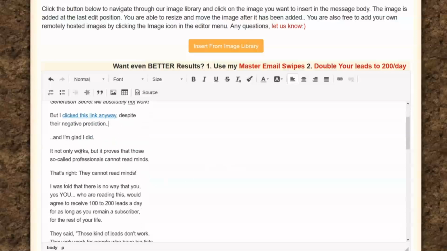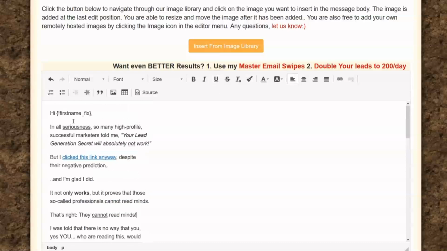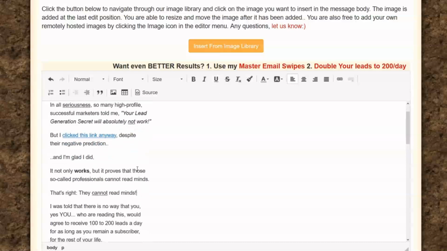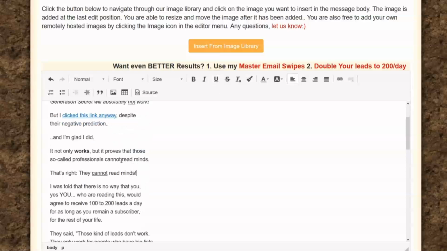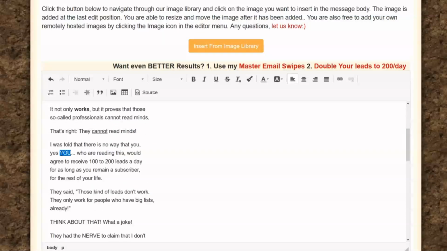So it not only works, and I'm going to make that word bold, but it proves that those so-called professionals cannot read minds. That's right. They cannot read minds. And I'm going to make cannot underlined. So see what I'm doing with this? I'm making the email live and in color and with a bold, so it makes the reading easier for the person. And so I was told that you, yes, you. Now instead of making it capitalized, I'm going to say you bold. That way it's not capped.